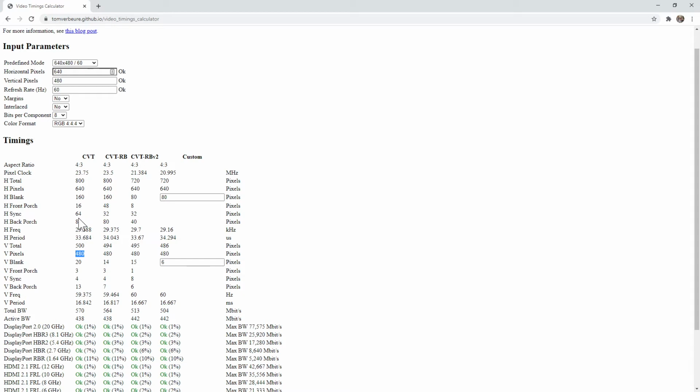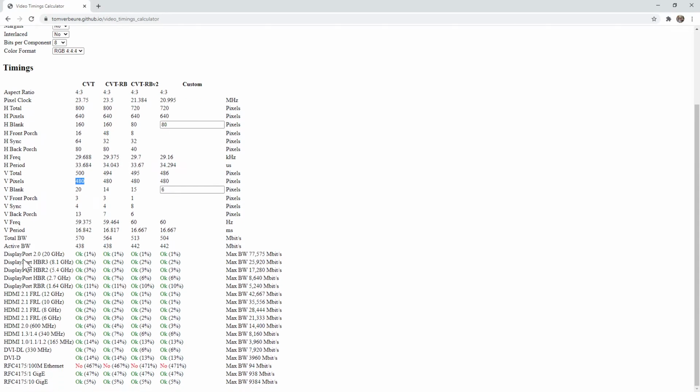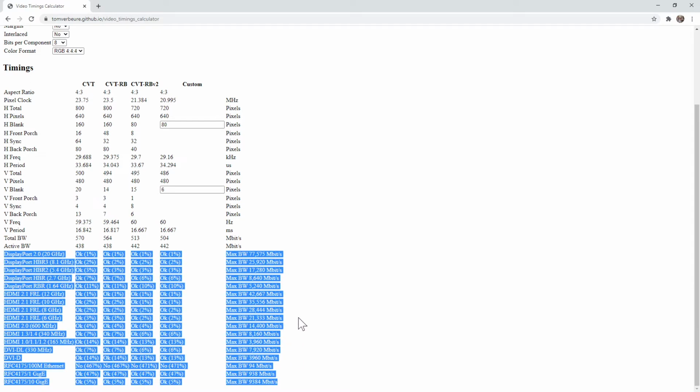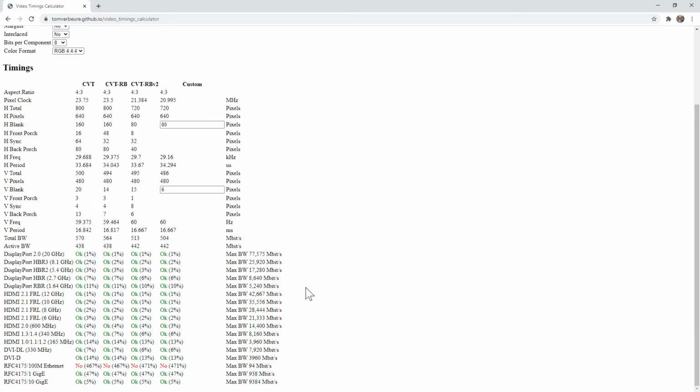What I actually like about this timing calculator, and that's nice as well, is that it tells you, given different display cabling technologies and what type of throughputs those cabling technologies allow for, whether or not you'll be able to handle transmitting that resolution over that particular display.